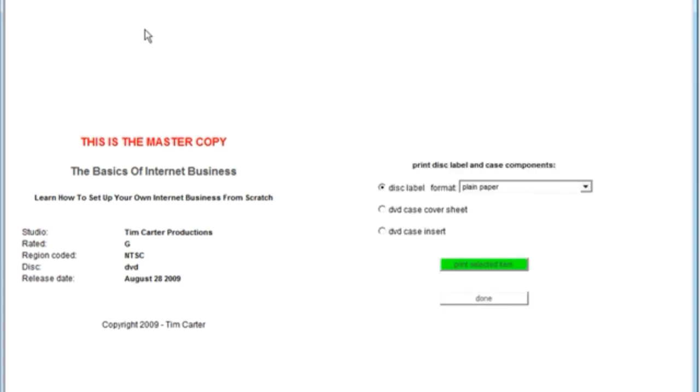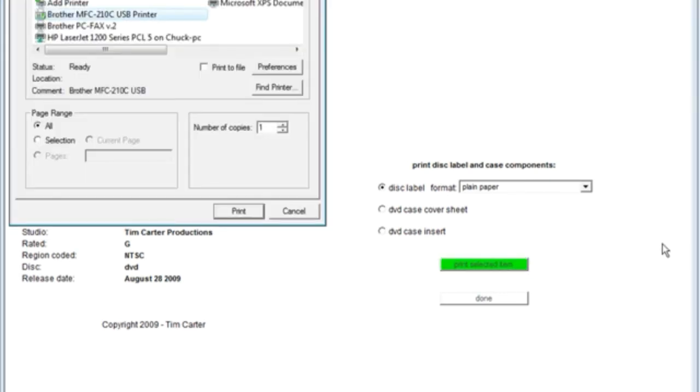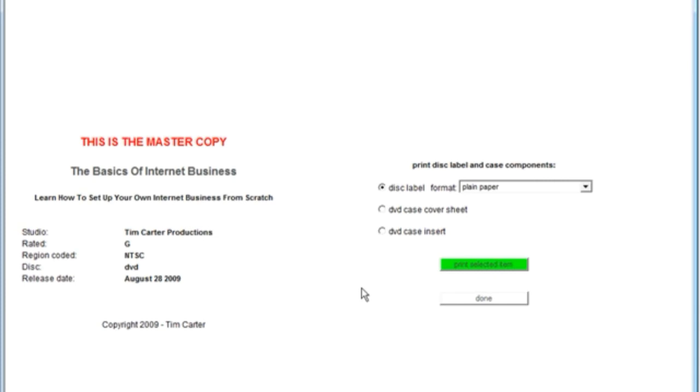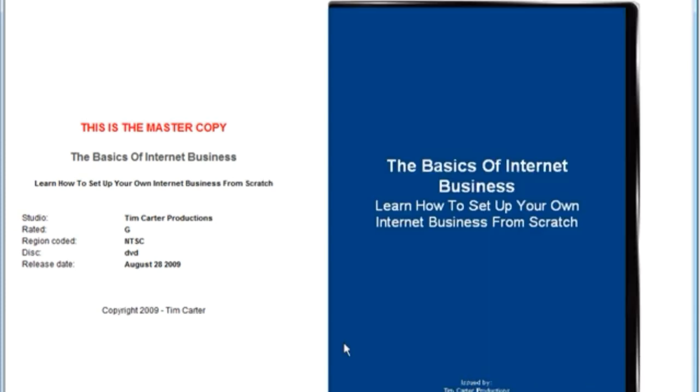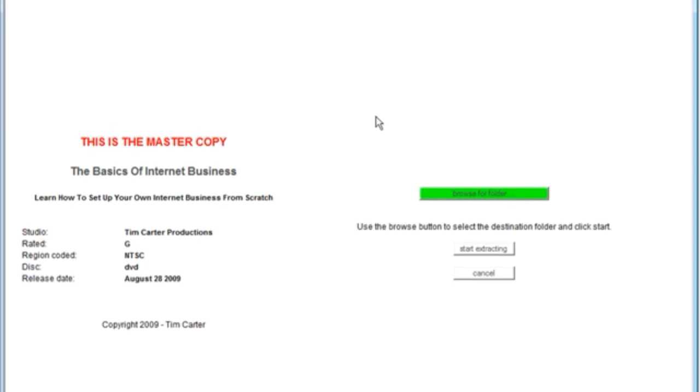So if we click print disc and case, then we can pick the type of paper we want to use here, click print, and it'll come out on our printer for us. We can click done. We can extract the contents to a folder here. We can browse for a folder, and then we can extract it there.